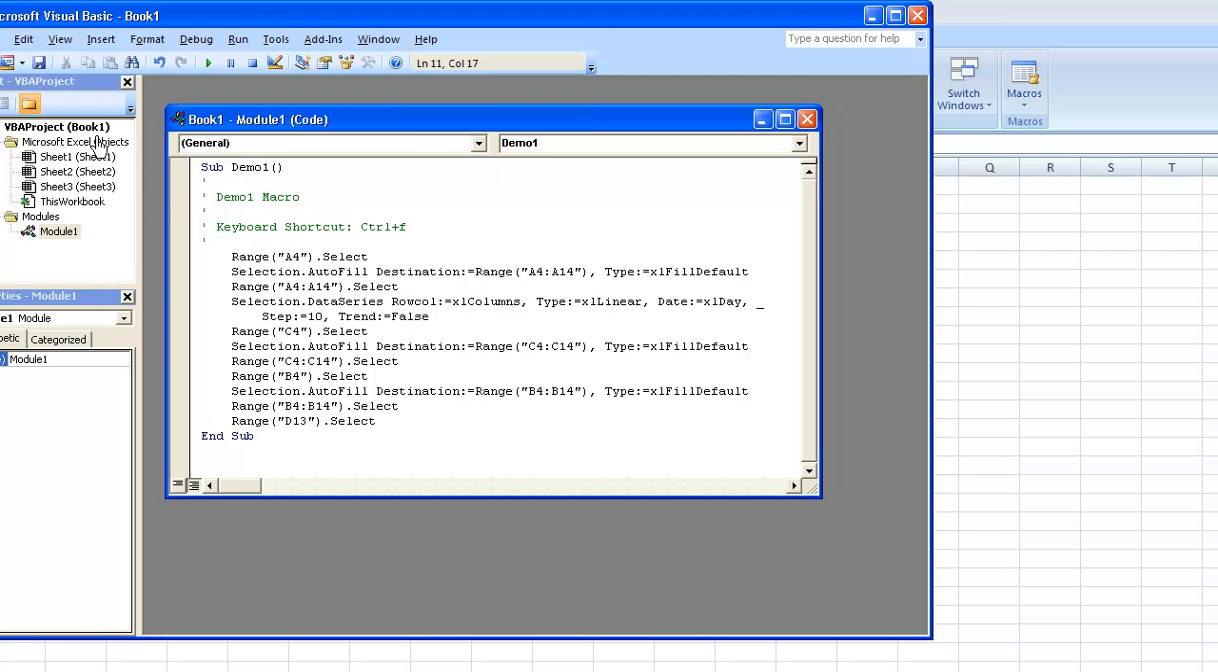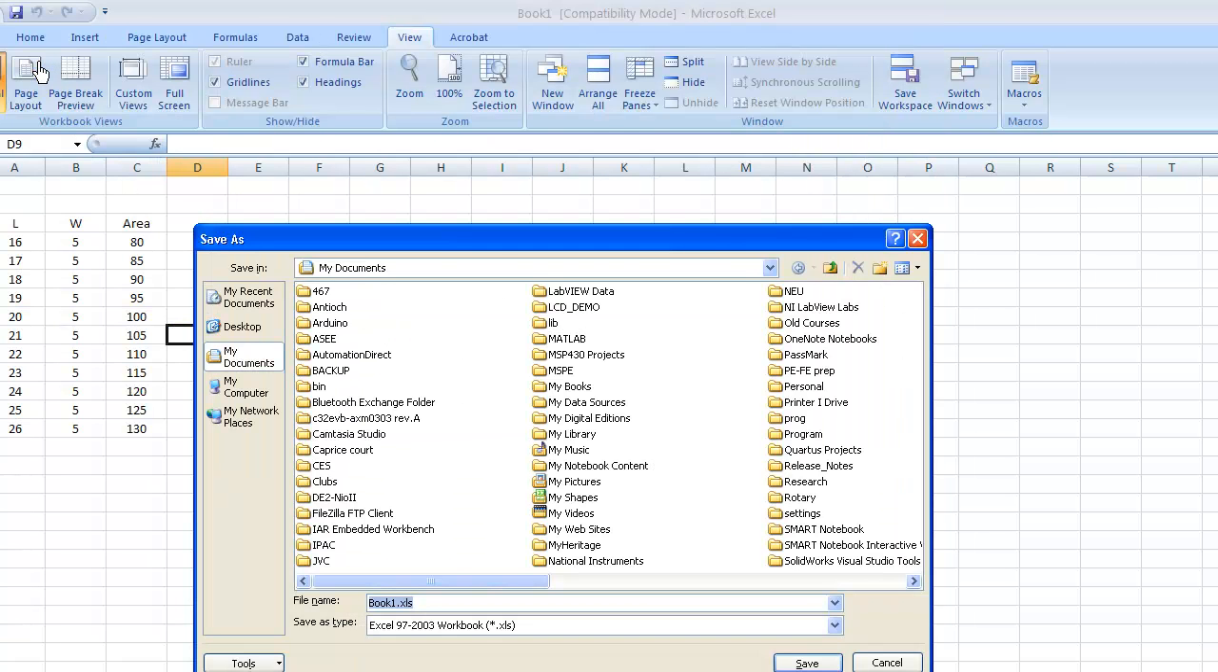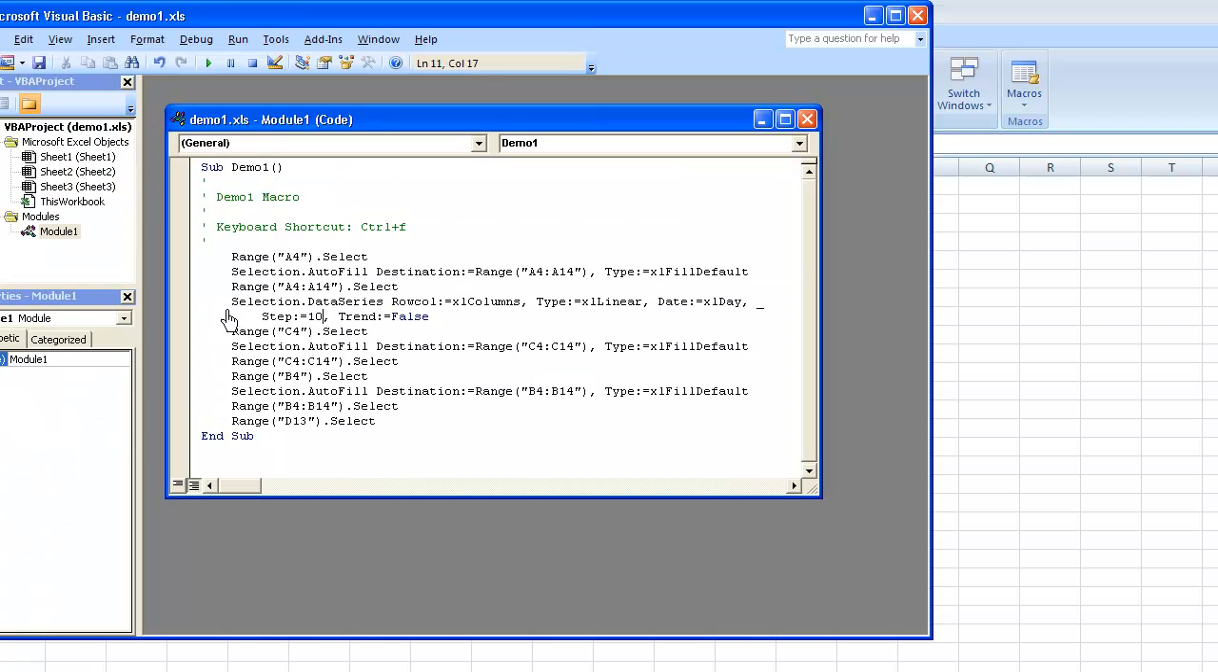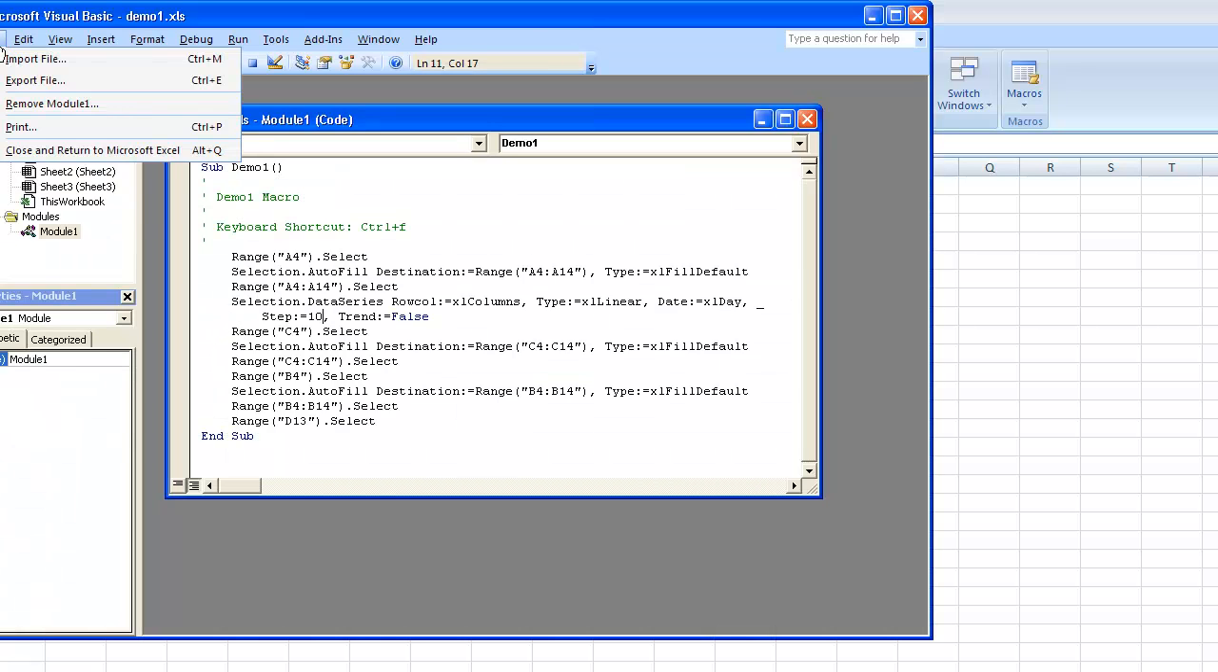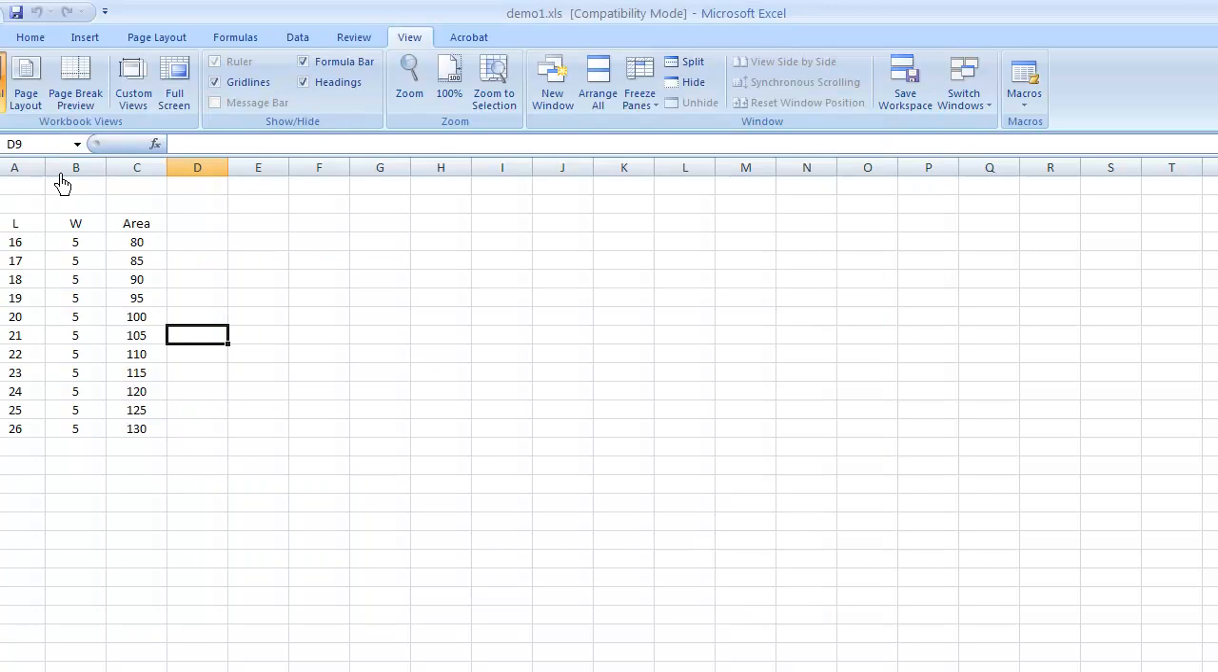Now at this point I need to save this because I made a change to it. Well, okay, we'll call it Book1. I can give it my name, Demo 1. Save it. Okay. And I could go exit, close, and return to Microsoft Excel. Now let's see what will happen because we made a change. Control F. There it's incremented by 10.